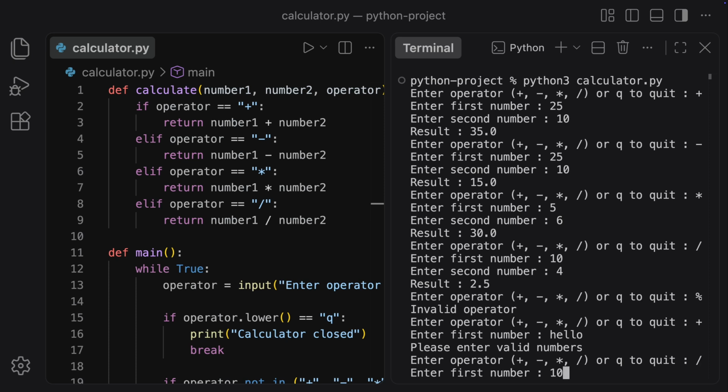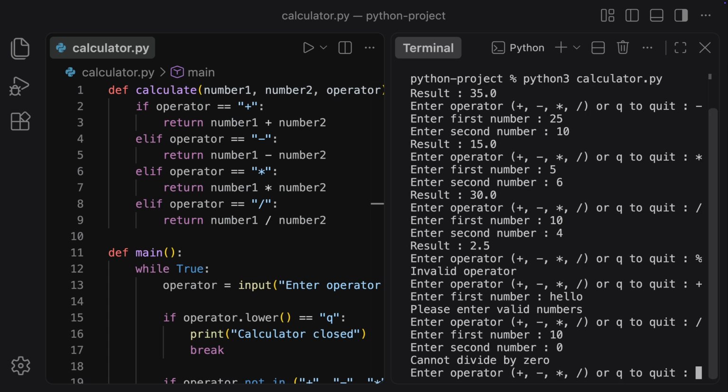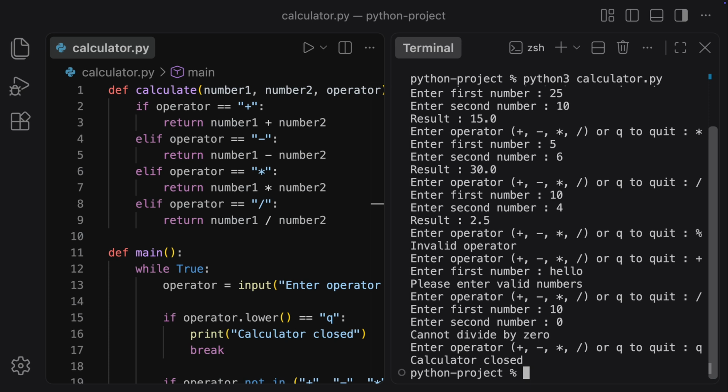Now let's test division by 0. Choose division. Enter 10 and 0. We get "Cannot divide by 0." And again the program continues. Finally, let's enter Q. The program displays "Calculator closed." Break stops the while loop. The main function finishes. And our program ends.